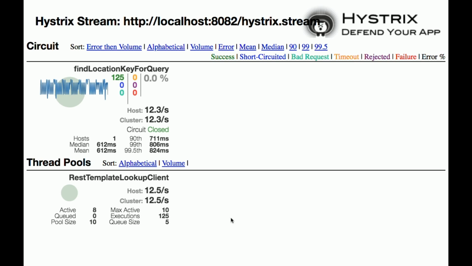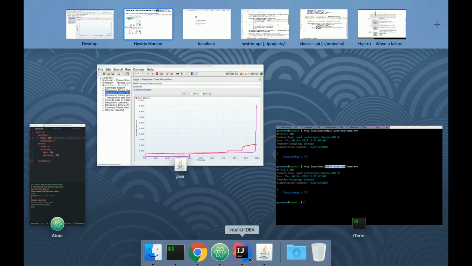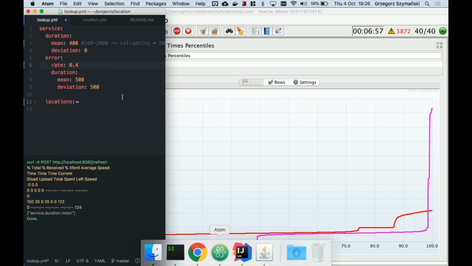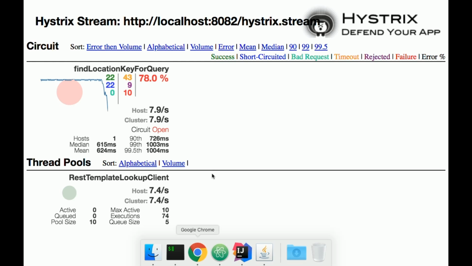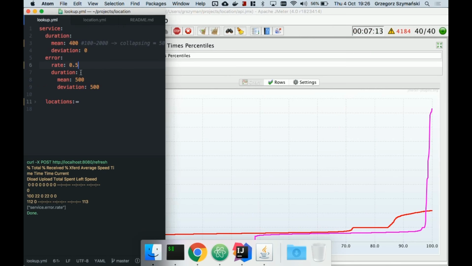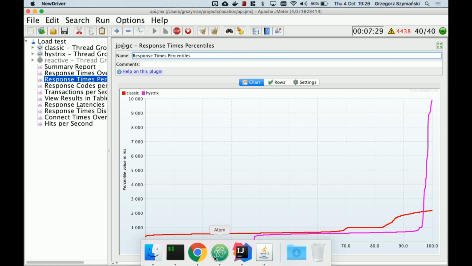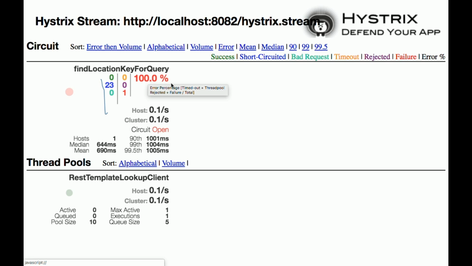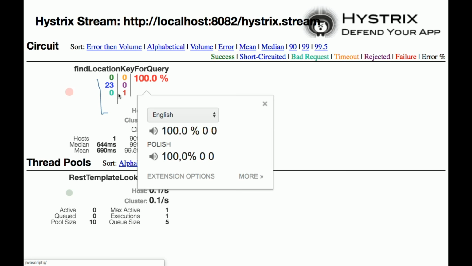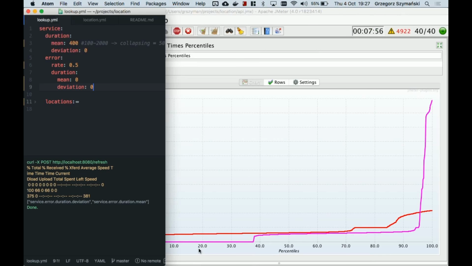Okay, let's, for example, add some errors. Right, half of the requests should end with an error, and let's see how Hystrix will change. It's even more because with an error we have also some delay. So not only errors, but also timeouts here. I will reduce it. Okay, now we can see that this error rate changes through time, it's interesting. We see one failure, right? So this failure comes from this error rate.